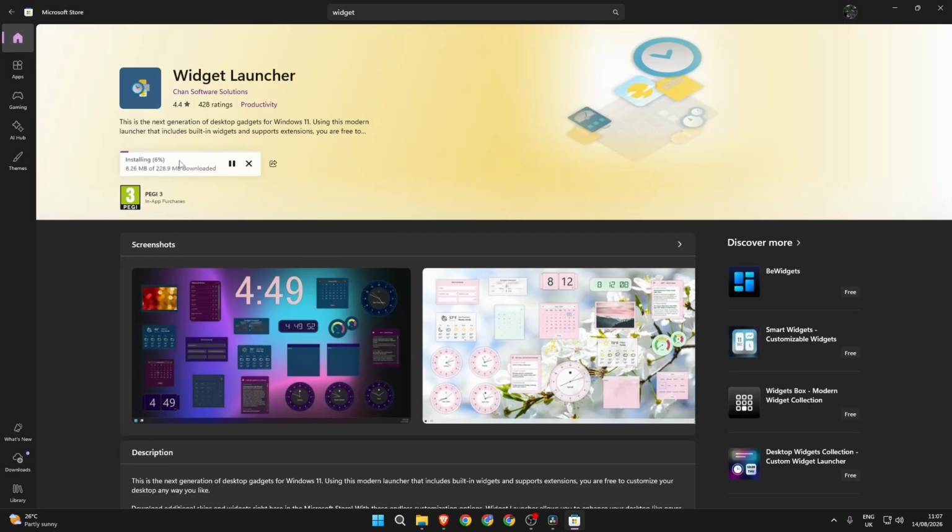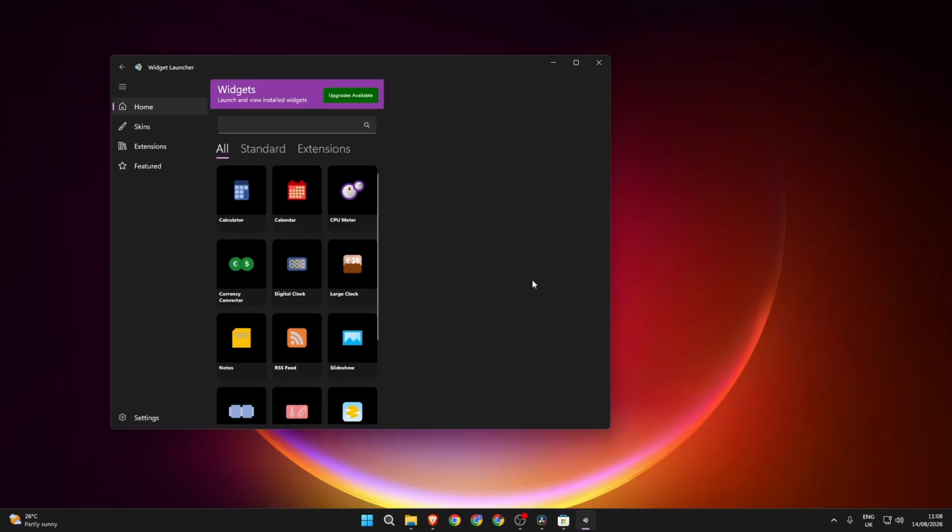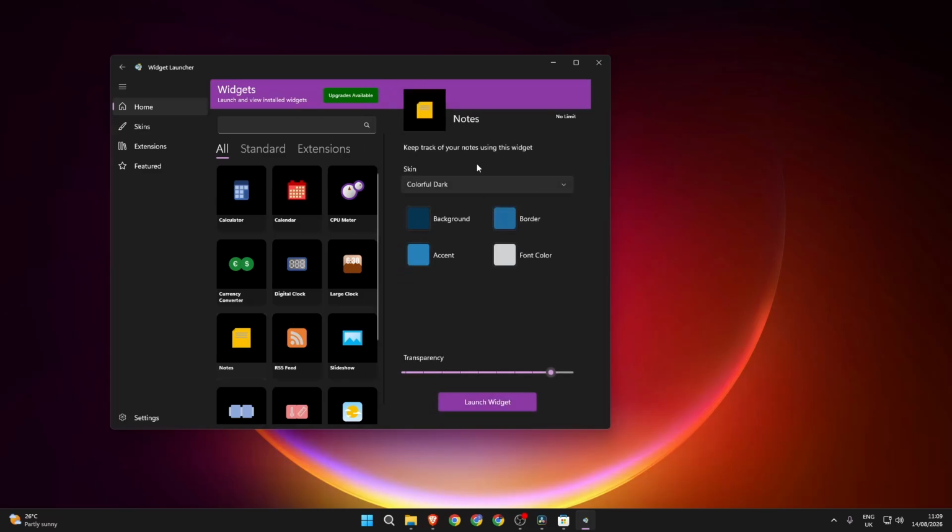Give that a few moments to download and install. Once that's installed, click open. So as you can see, we have an array of different widgets here. So let's say that I want the note widget. We'll just click on that. From here, you can change the colors if you wish, as well as the transparency. Once you're happy, just click launch widget.